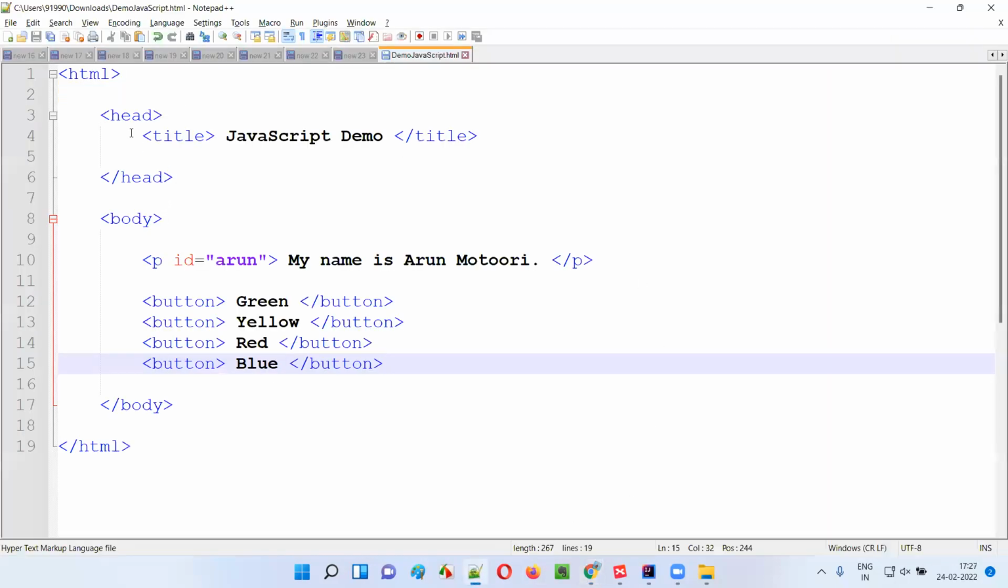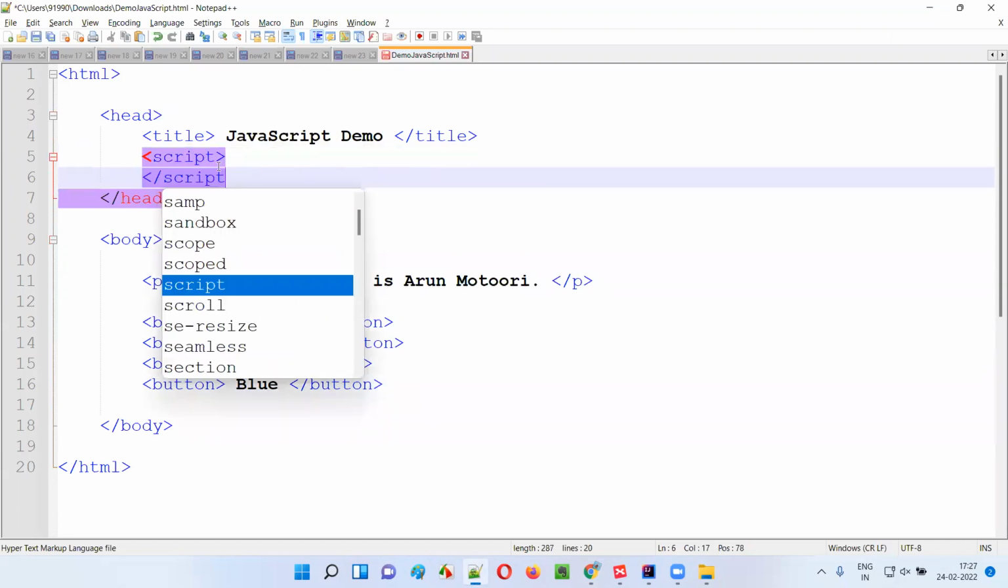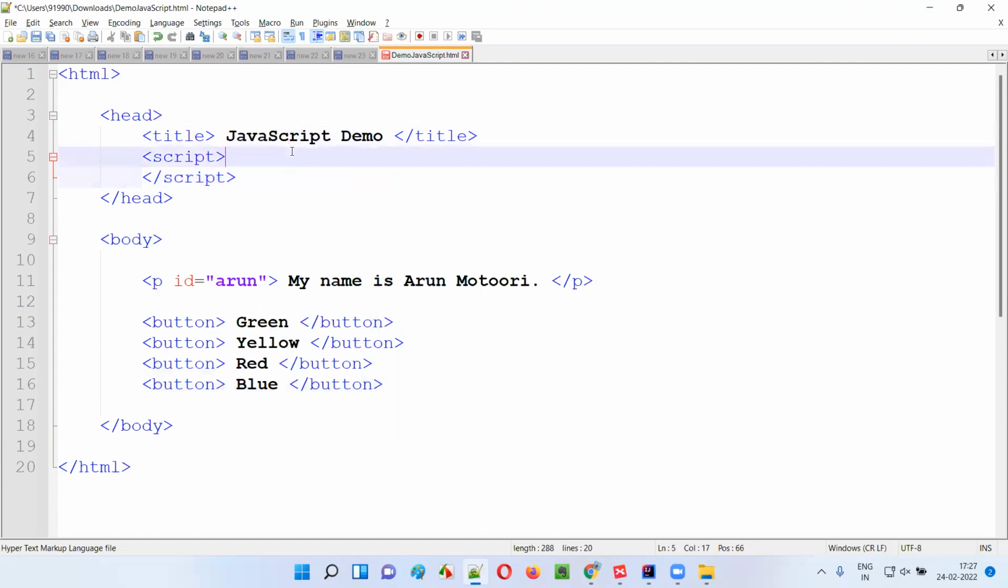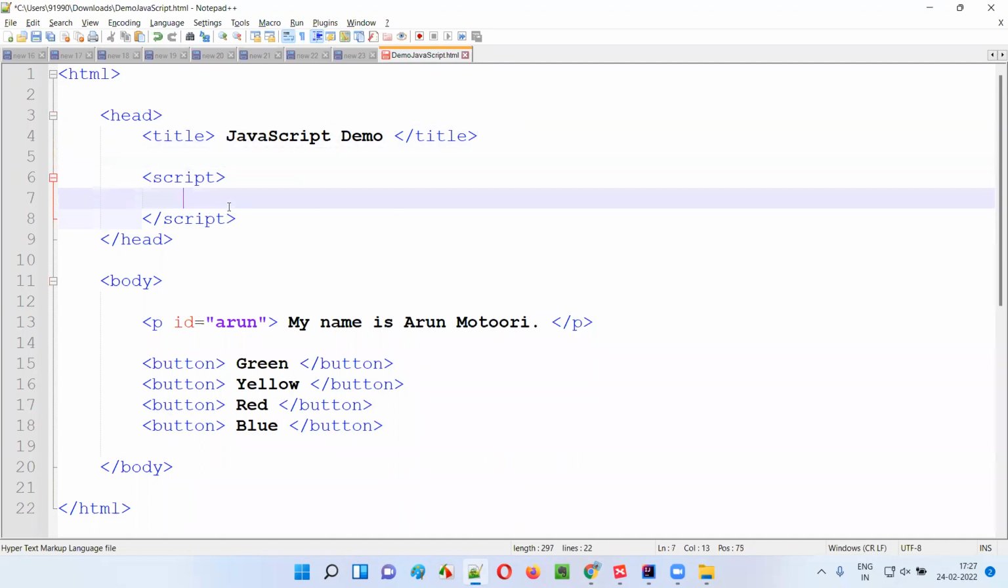So in the HTML code, I'm going to write the JavaScript code. How? I'll show you. Inside the head tag, I'm going to provide script tags. Inside the script tags, I'm going to write the JavaScript code. In JavaScript, I'm going to create a function, guys. You don't have to learn all the basics to learn functions in JavaScript, guys.